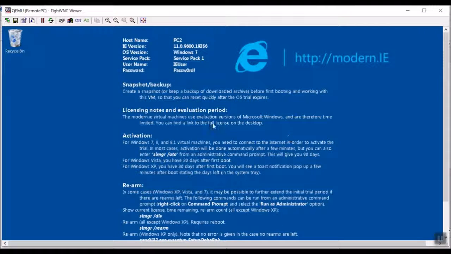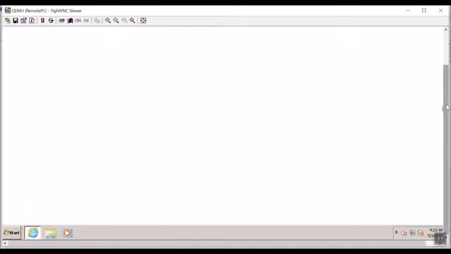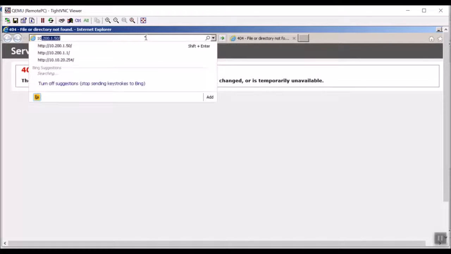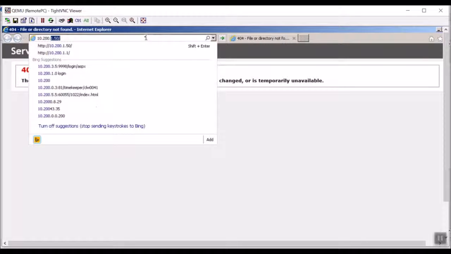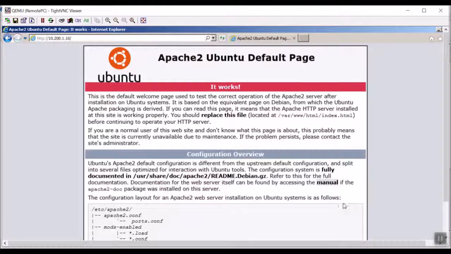So here we go. This is from the remote side. All right. So 10.200.1.10. And there it is. There's our Apache server.